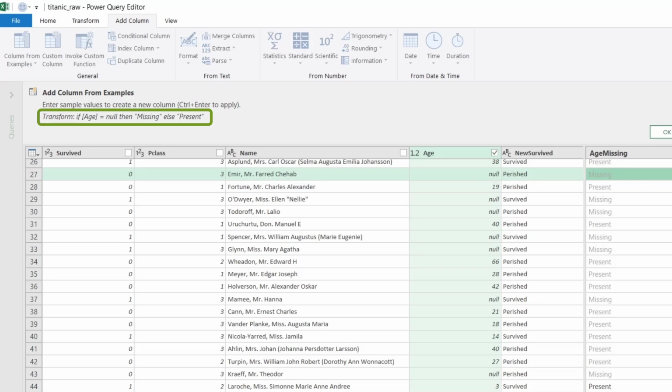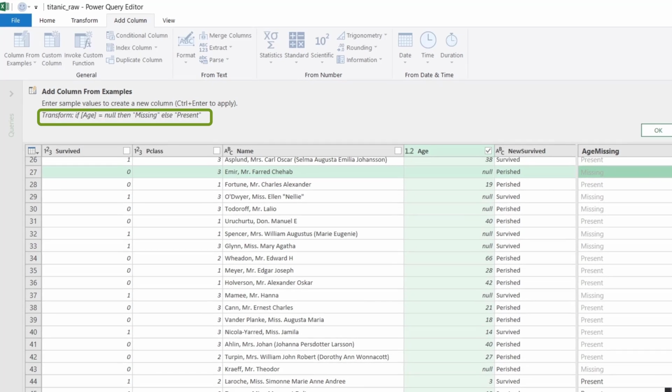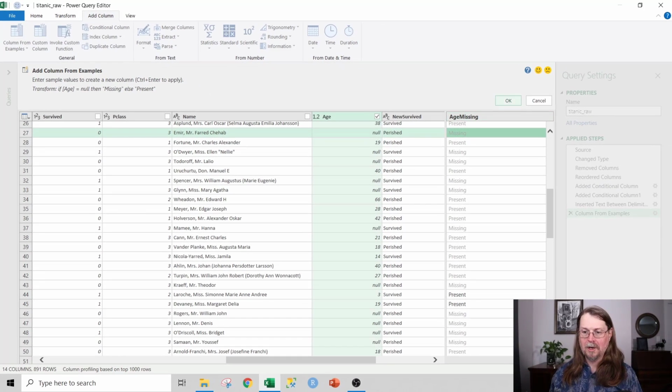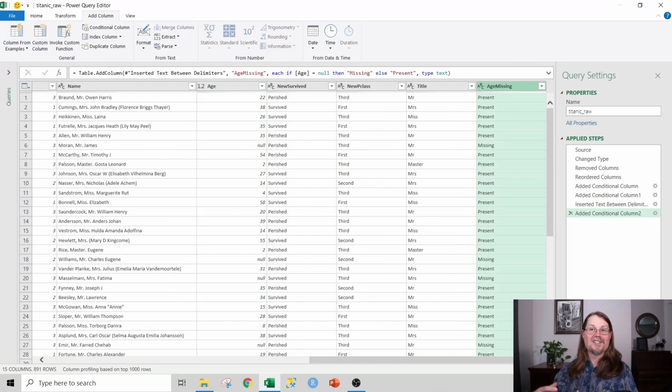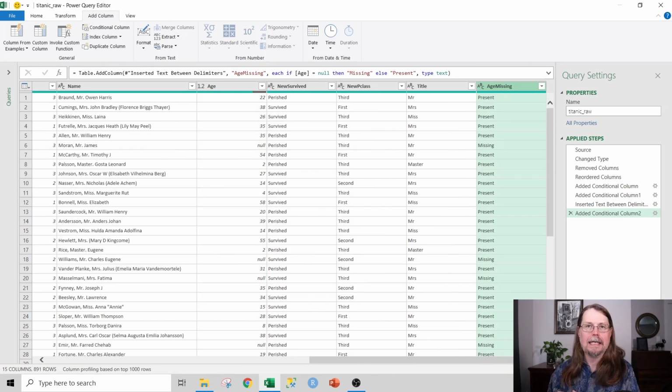And you can see over here, finally, we got the right M formula code. Once again, if you don't know what M formula code is, it doesn't matter. You can kind of look at it and it looks right. If age is null, then missing, else present. Cool. So we click OK. And now we've got our first step in wrangling and cleaning our data to allow us to do really cool analyses. So let's do some analysis. Let's run a pivot table on this transformed data. Now, the best way to do this, in my experience, is to save this off as a connection.